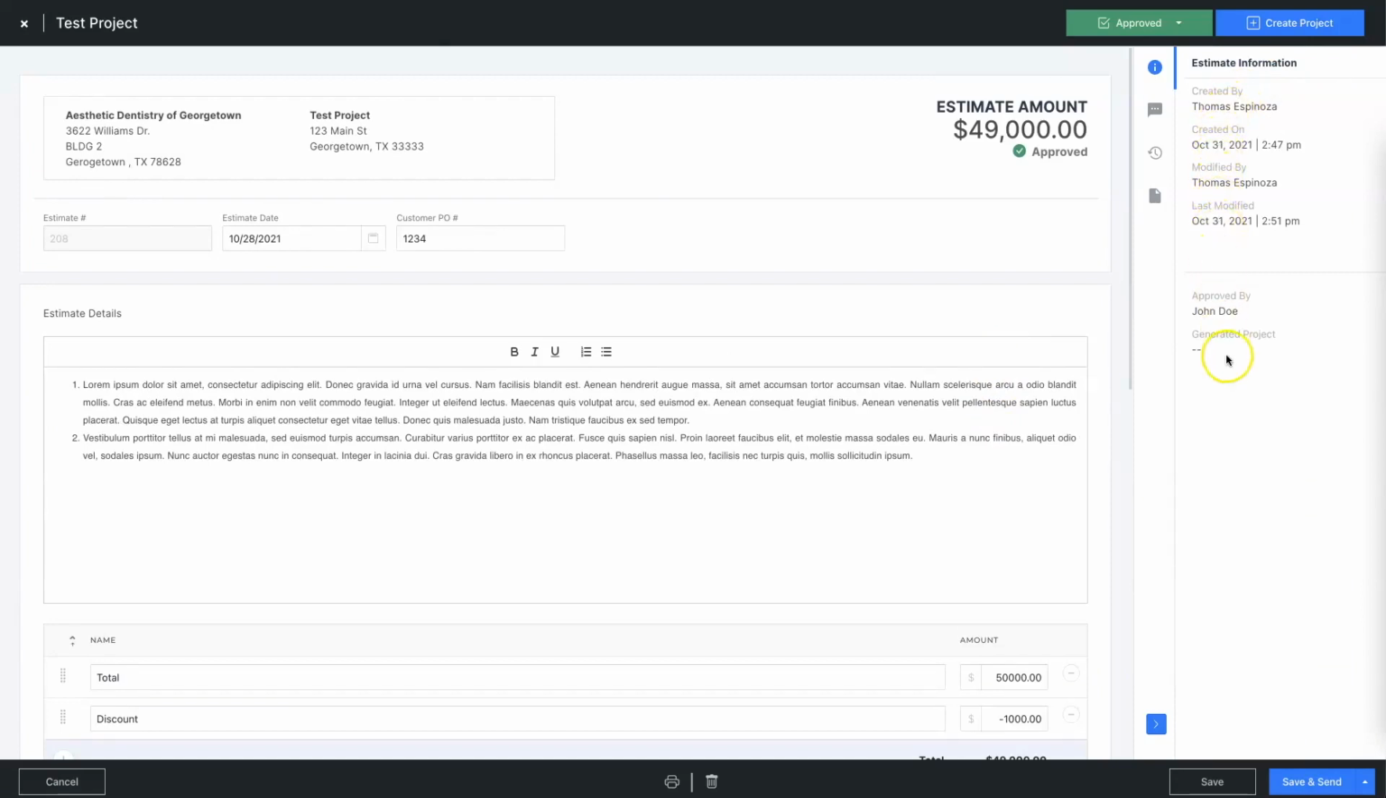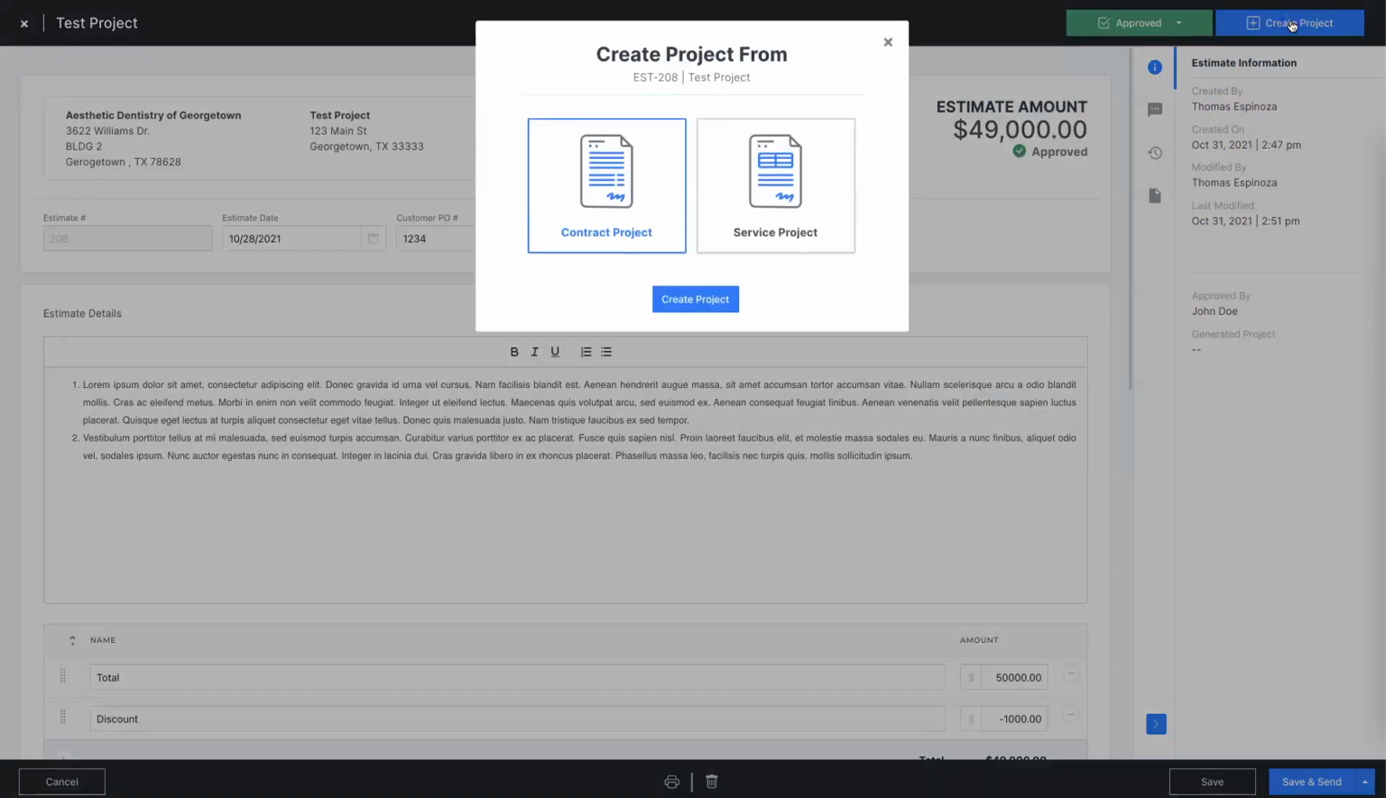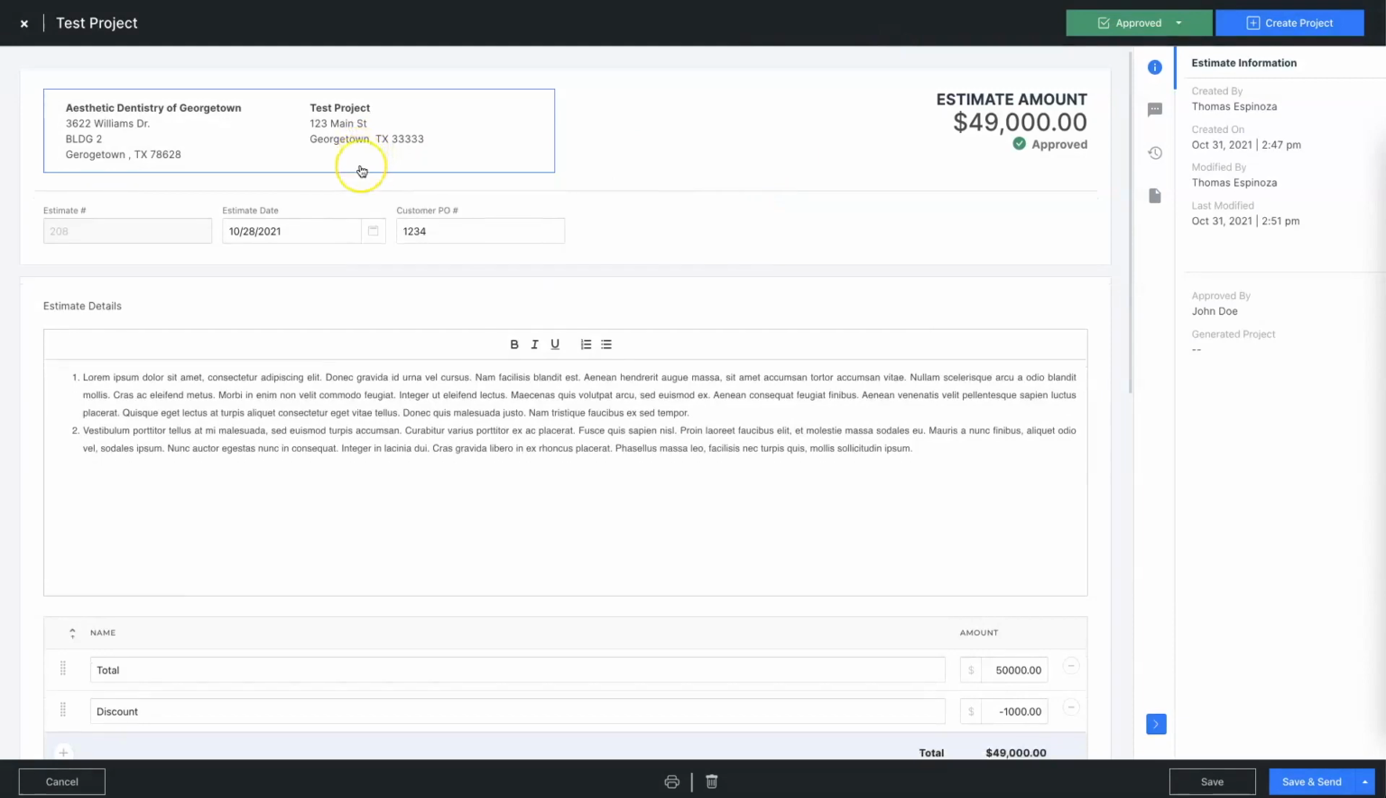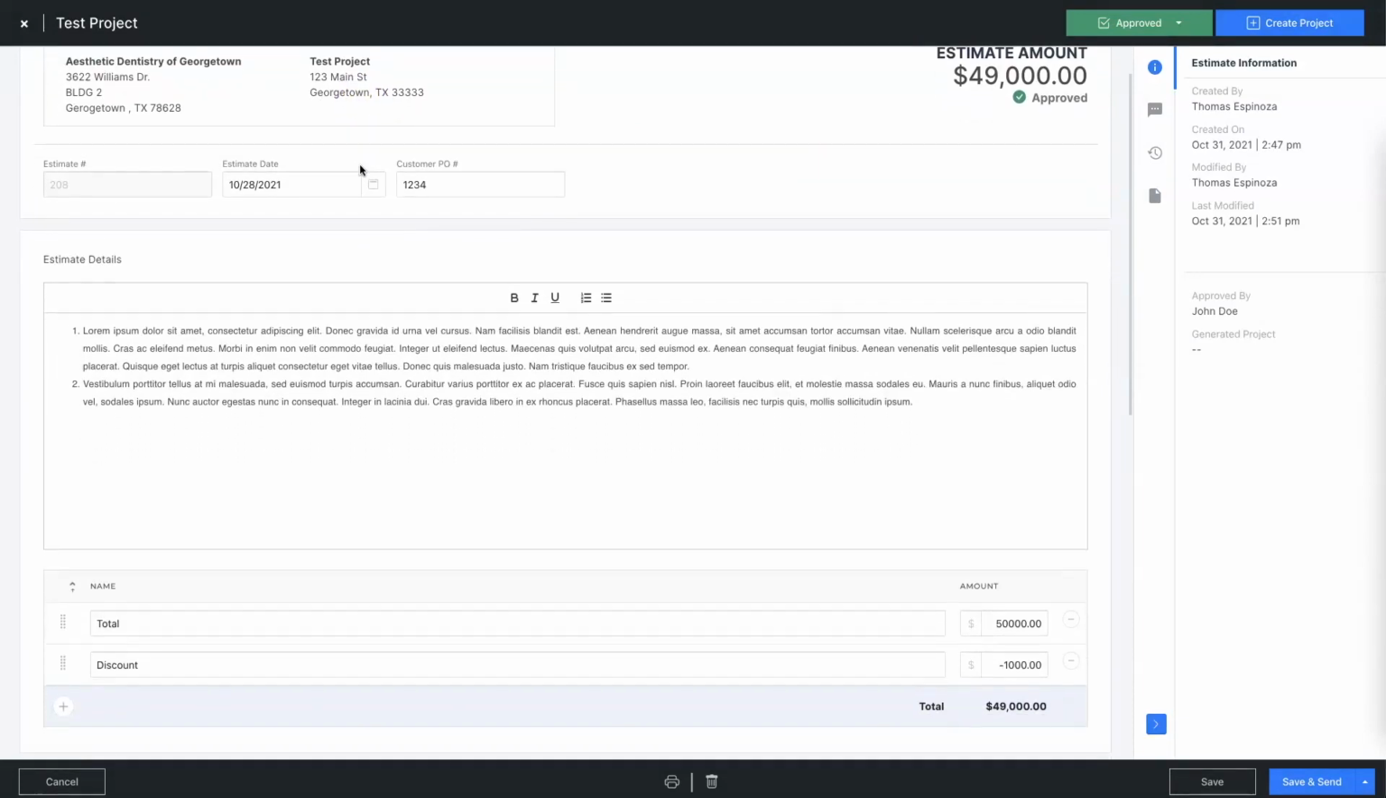So now that this estimate is approved, we have the ability to create a new project based on that approved estimate. Basically, what that's going to do is take all the information from this estimate and go ahead and pre-populate the content in a project. Well, that's it on this tutorial for creating a proposal estimate.